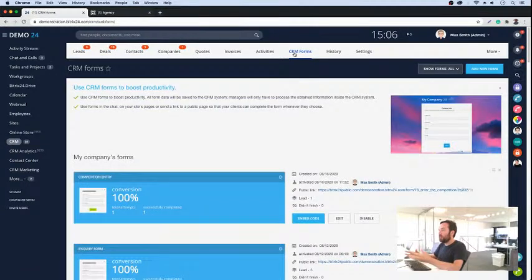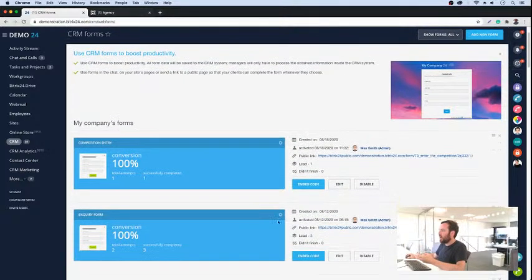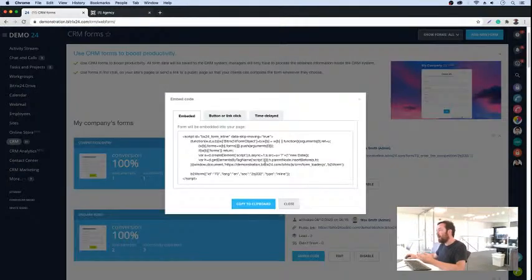and for those of you that don't know, you can create a web form inside Bitrix to be able to embed on your existing company website. So whether you've got a WordPress site or an e-commerce site, you can create a form internally inside Bitrix and then get the embed code here, and then you can paste that embed code onto your website.